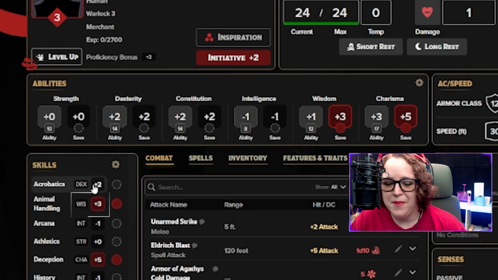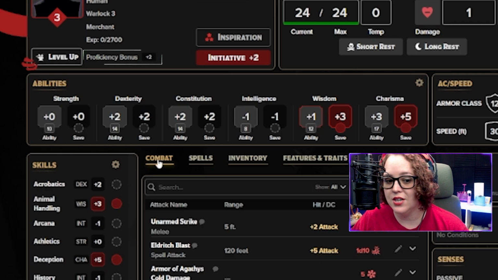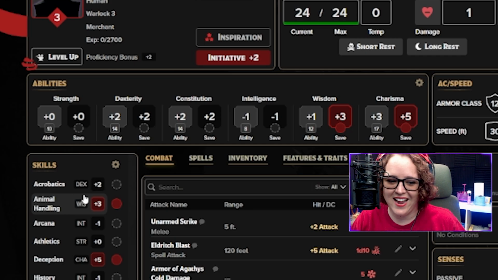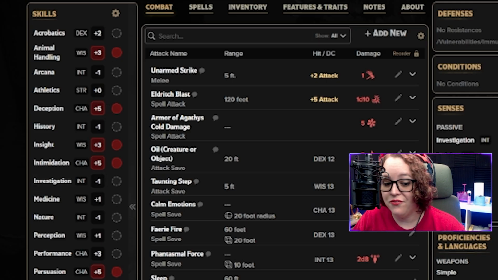The number in the box here is based off of that skill's modifier. So for animal handling, I have a +3 because I have a +1 from wisdom, and then another +2 because I am proficient, for a total of +3. You click on that. Oh, I got a 22 on my animal handling check. That's not too bad. 19 on the die. We'll take it. Again, those are in alphabetical order, and the red dot signifies proficiency.